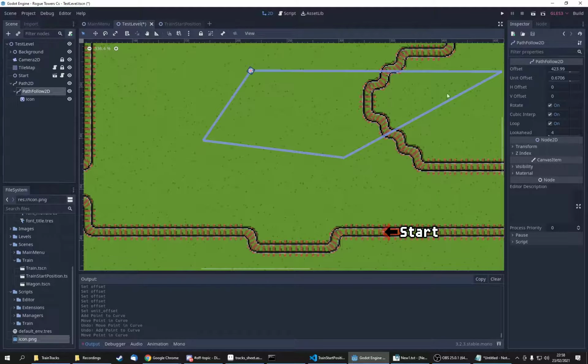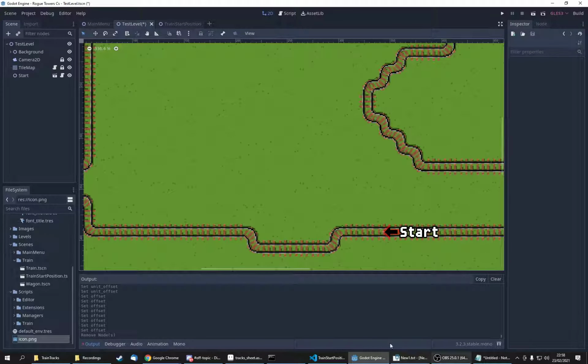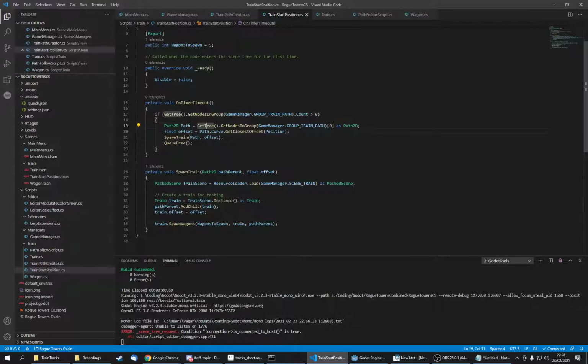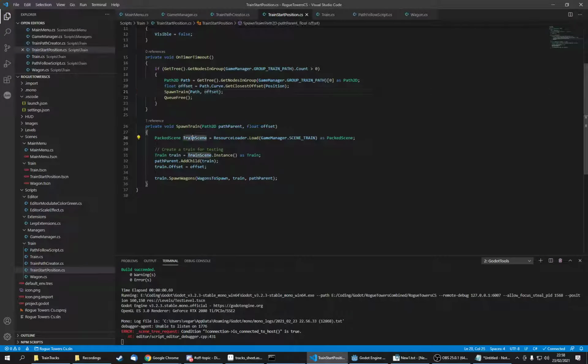So if your path is longer, the offset value will be higher, or you have this unit offset, which is always a value from 0 to 1, but I use this offset instead. So if we now go back in here, you can see I've just asked the curve to get me the closest offset to the position of this node, and then I call this spawn train for this path at this offset.